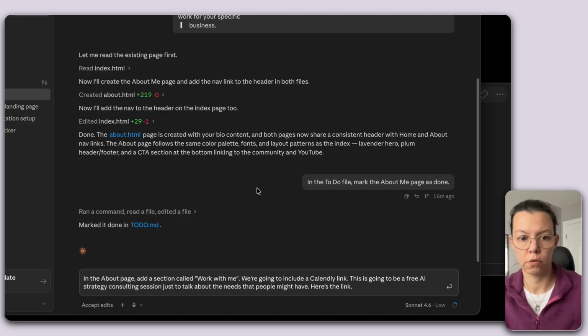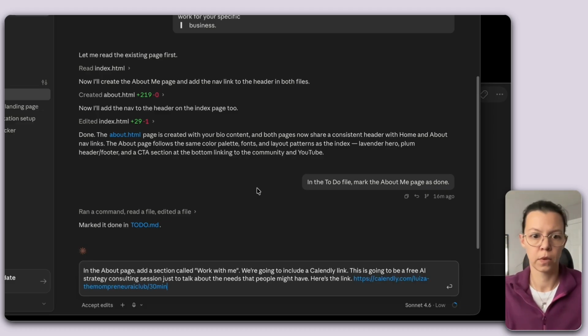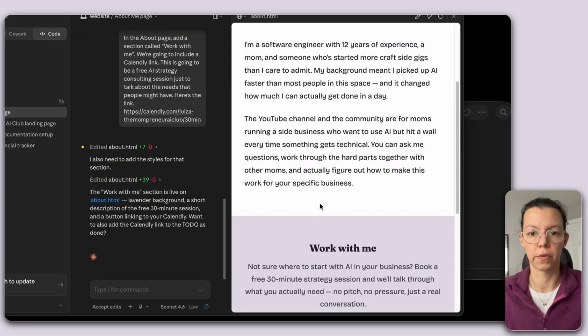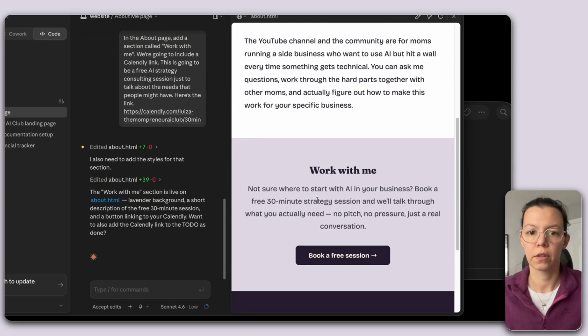And I'm going to paste the link here. So it created the section and then it refreshed, improving what it looks like. And the text seems pretty good to me. That's the idea. Mark Calendly as done in our to-do list.